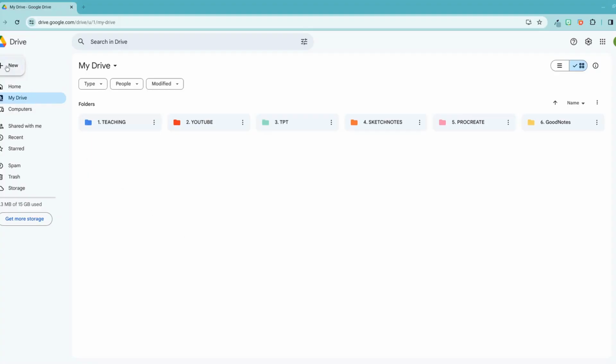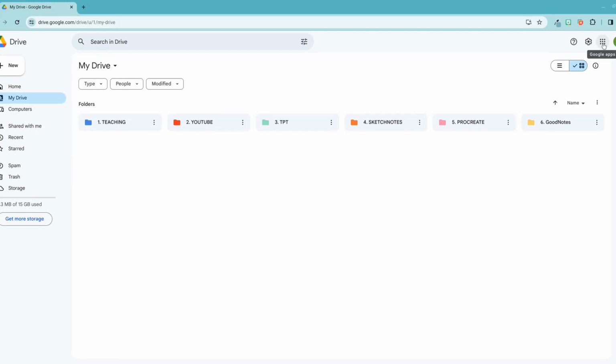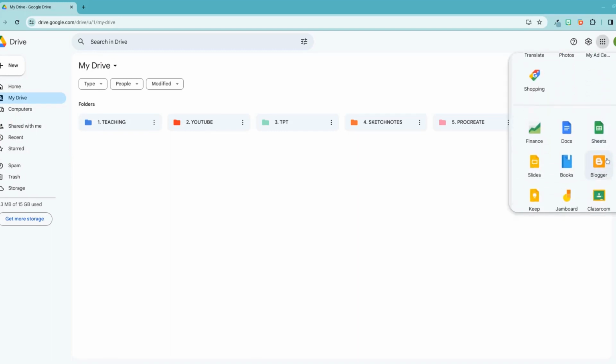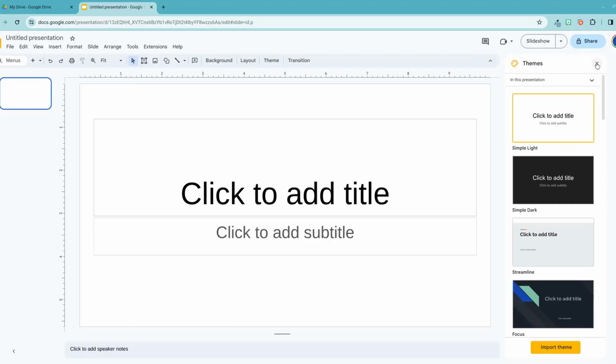First, what we need to do is go into Drive and create a new Slides presentation. You can do this a few ways. The first way is going into your Drive, clicking New, Google Slides, Blank Presentation. The second way is coming up to your Google Apps in the upper right-hand corner, scrolling down until you find Slides. My favorite way by far is to open a new tab and just type in slides.new into the address bar at the top, and it automatically creates that blank presentation for me.